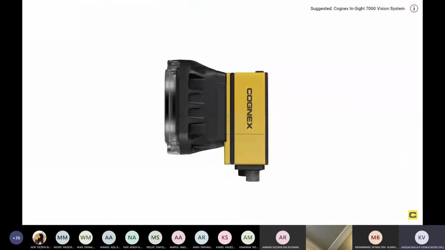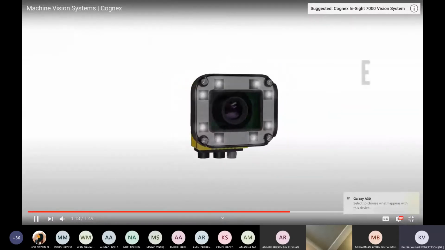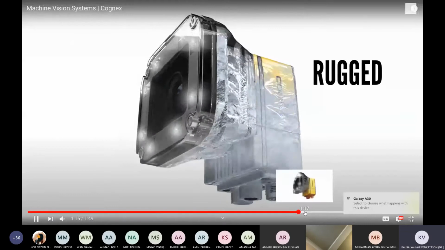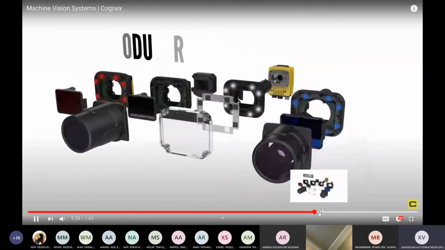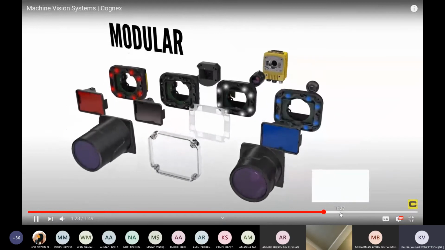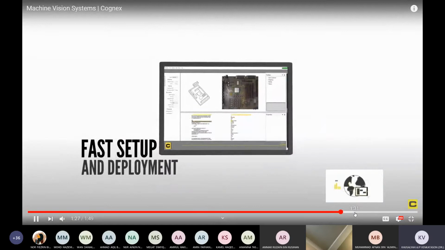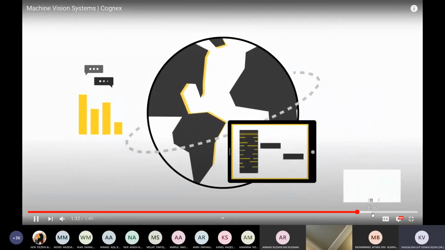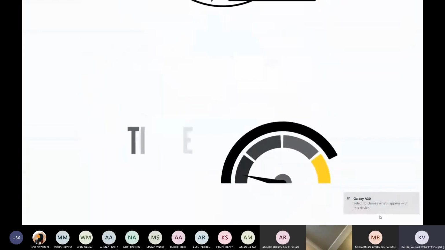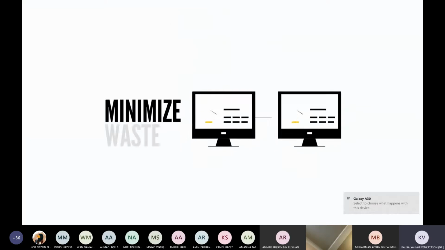Cognex vision systems are built with the manufacturers of today and tomorrow in mind. Rugged housings deliver top performance, even in harsh industrial environments. Modularity offers field customizable solutions for your specific applications. And intuitive software enables fast and easy setup and deployment. With industry-leading technology and world-class application support, you can rely on Cognex machine vision solutions to help optimize quality, maximize throughput, and minimize waste. For more information, visit Cognex.